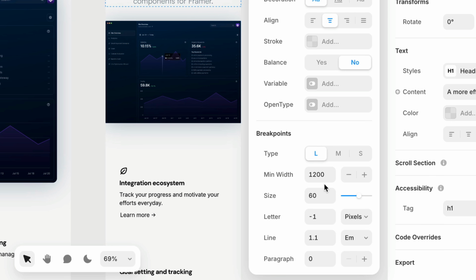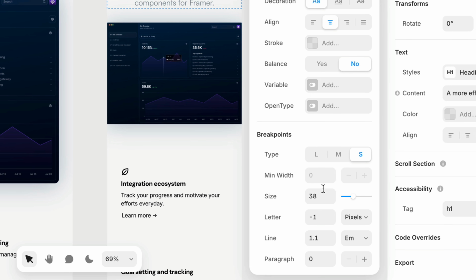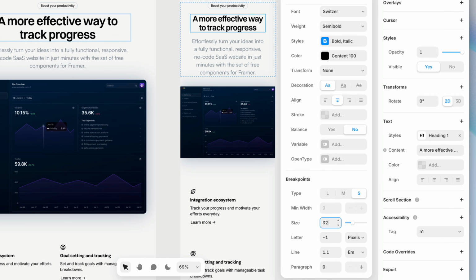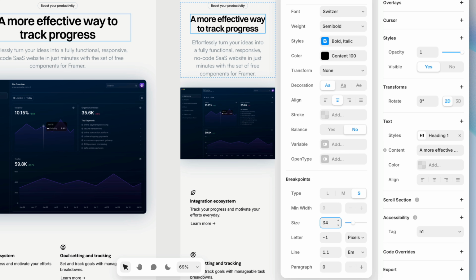For my purposes, I'm just going to leave the large size at 1200 to match my desktop breakpoint. My medium, I'll leave at 810, but I'll keep the size reduced to 48. And small is going to go from 809 all the way down to 0, so I'll leave that alone. But I think I want to make this text even smaller and bring it down so that it fits on 2 lines at perhaps 34 points.